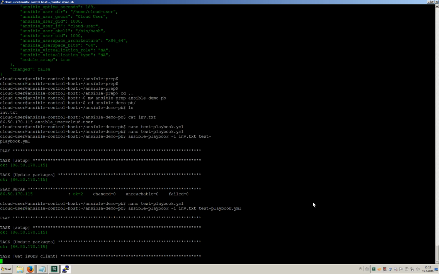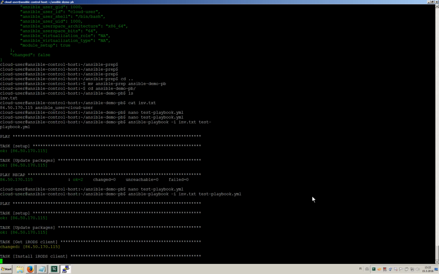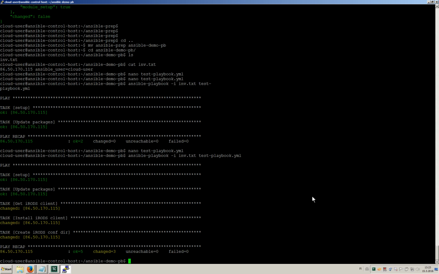Fingers crossed. So now it's doing a wget-like operation for the iRODS client Debian package, which shouldn't be that big in size. So now it's finished, and next up it should do the installation of the CLI tools for iRODS and create the configuration directory. Well, that's great. It finished already.